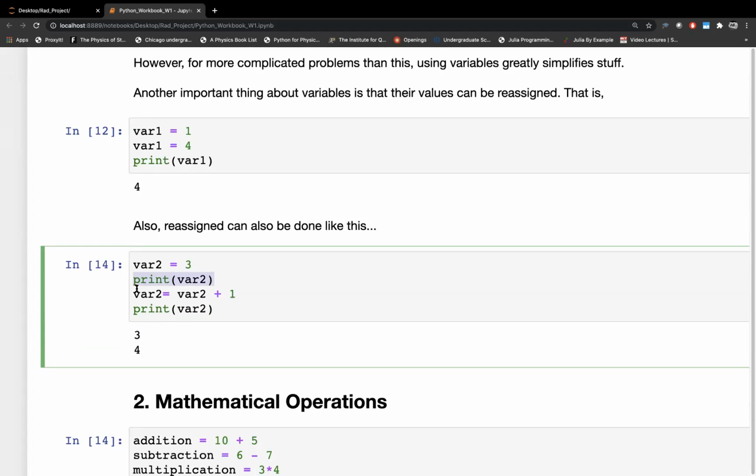So the first one is being printed on the first line, 3, and the second one is being printed on the second line. That's why we first have 3, because when it was running the second line, var2 had a value of 3. But then we reassigned it to its original value plus 1. And so in this line, when it's running, it's going to run on its previous value. As it's equal to 3, it's going to be 3 plus 1 is equal to 4. And hence, we reassigned the value to be the sum of its previous value plus 1, and it's going to print it as a 4, which makes sense.